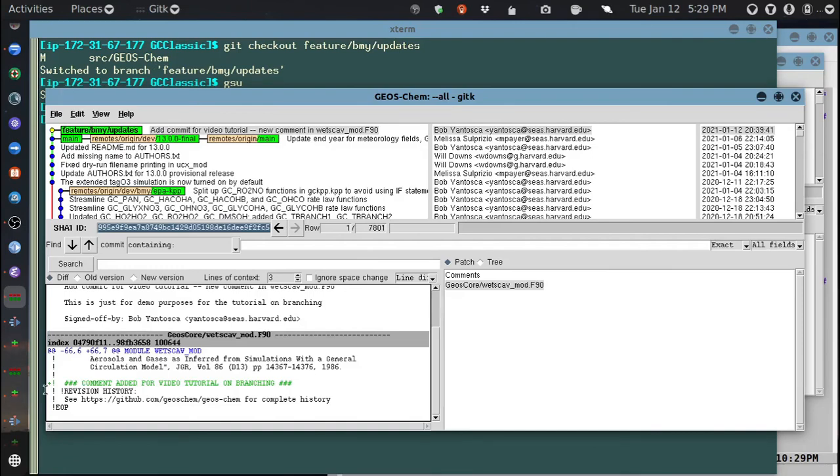So again, always check out branches from the GCClassic super repository. And anytime you run git submodule update, remember, it's going to put you in detached head state. So you're going to have to check out a branch before you add your own commits into it. So that's about it that I wanted to show you. There's a lot of new things to learn about submodules and how Git handles them. But with time, you'll get used to it like we did.